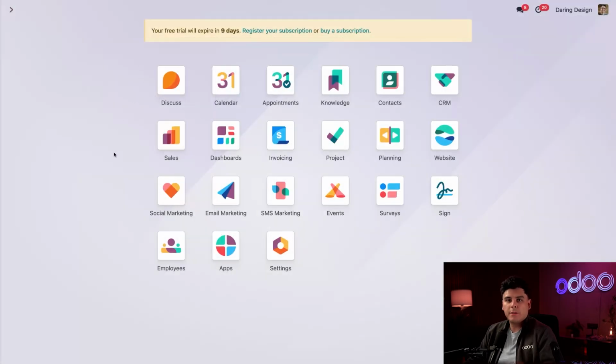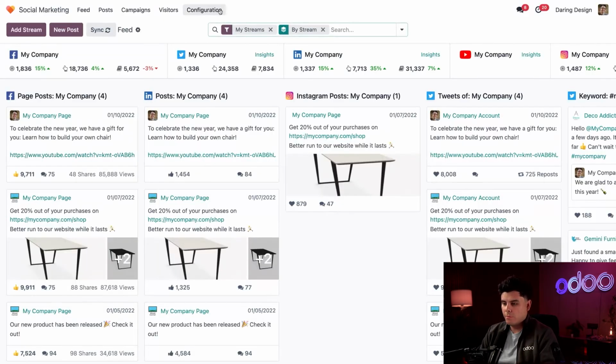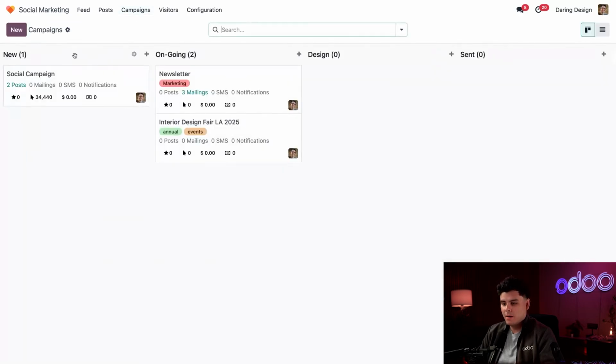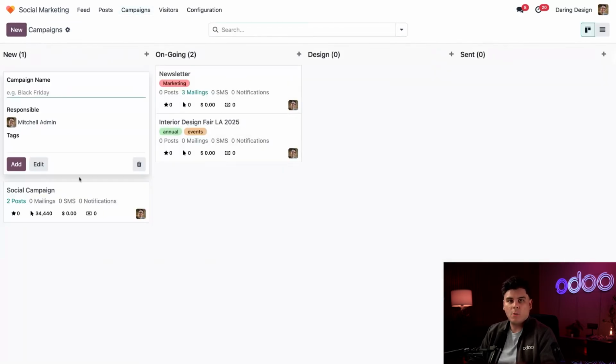So we're back over here inside of Odoo, and we're going to open up the social marketing application. Inside of here, we see a lot of other things like our campaigns, our posts, and everything. And speaking of campaigns, we're going to make a new one. So let's click campaigns up at the top and select new in the top left corner.